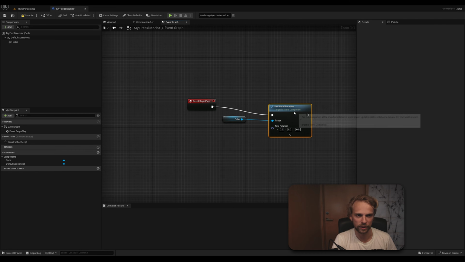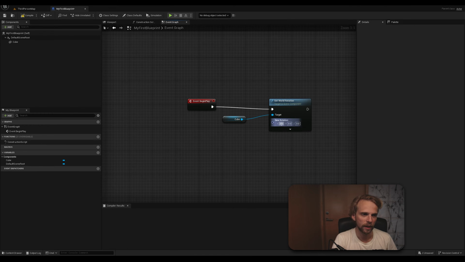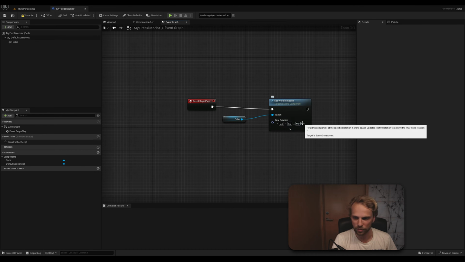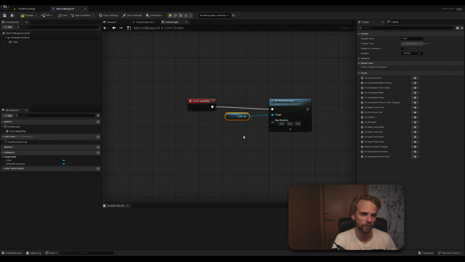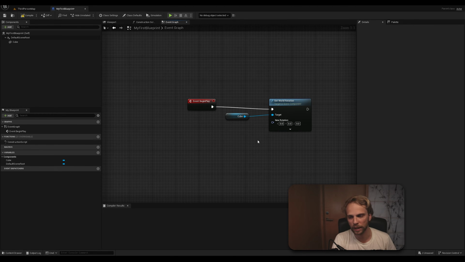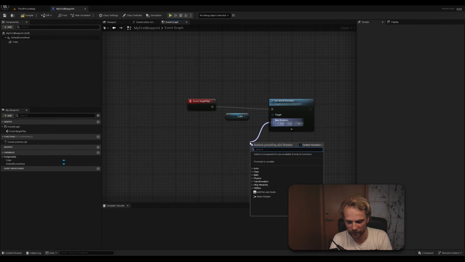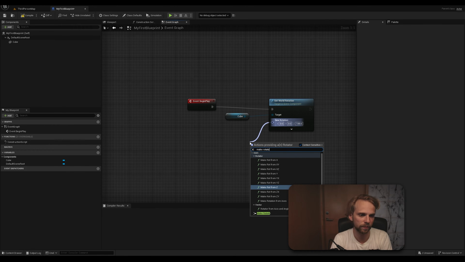So this triggers this, and then it needs to create a new rotation. We can either type it in here, right? Because we want it to rotate, let's say 45 degrees or whatever, 135 degrees. You can type it in right like that. You can also type in make rotator like that.